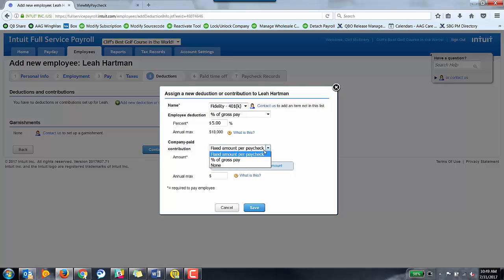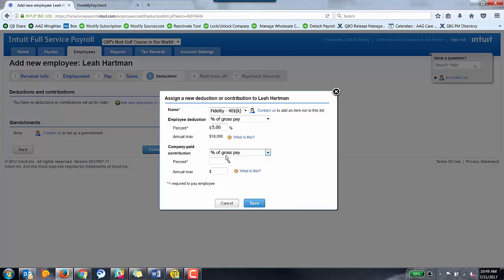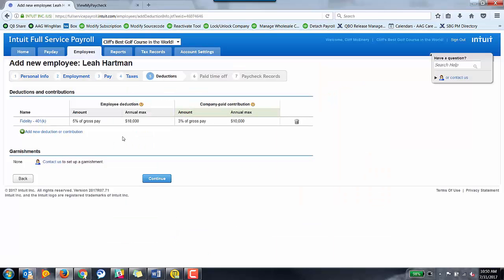Now, if the company that this employee is working for has a company paid contribution, you can add it here. And it's the same thing, either fixed amount or percentage of gross. And let's just say this company will do 3% with a maximum of $10,000 a year. Once I click save, it'll show up here. And you can add a new deduction or contribution as needed.